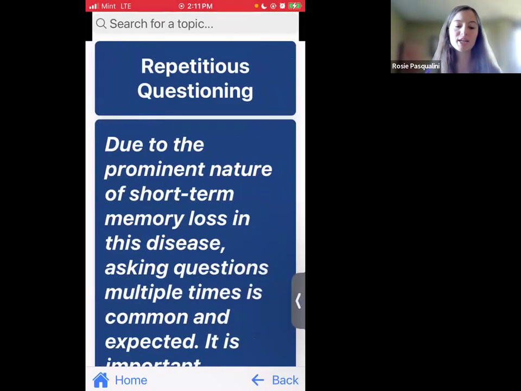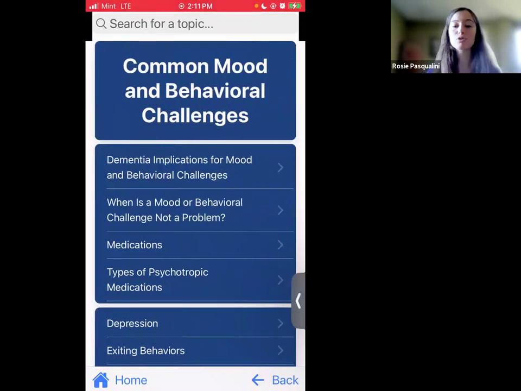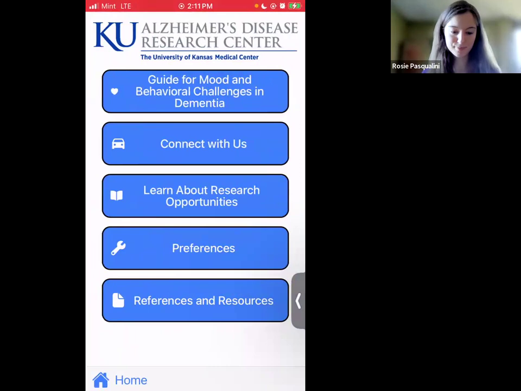So as I said, we can use the back button to navigate back. And we can also use the home button to navigate all the way back home to that first page. So that is the first way to explore some of those challenges. But another option is to search for them directly.